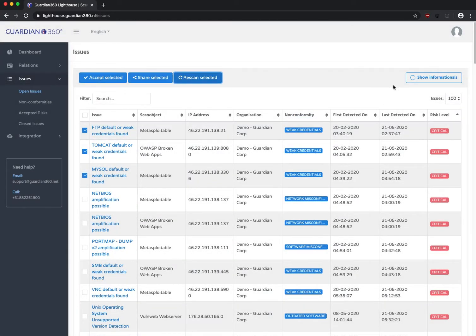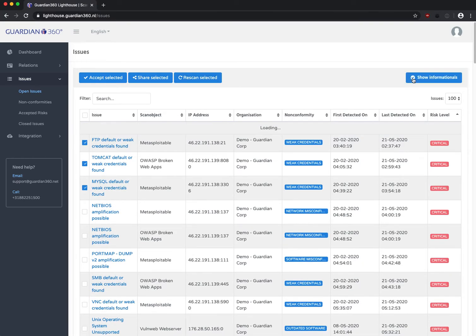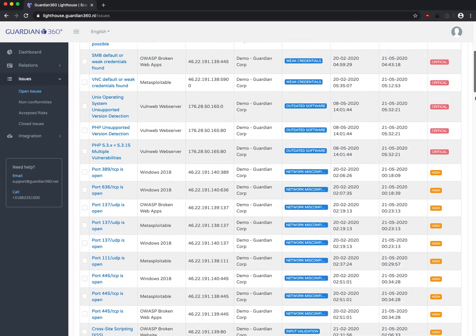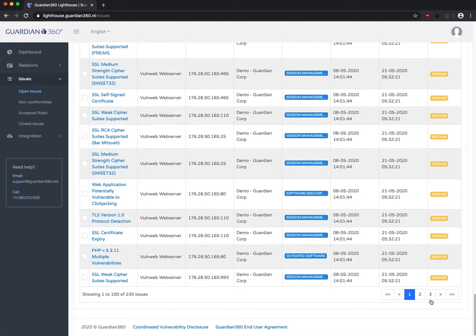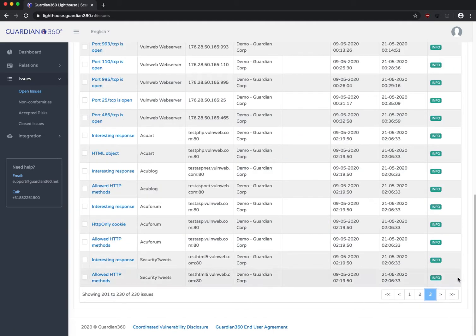The informational issues are by default hidden. You can show them by clicking on this button, and they will be added to the bottom of the list. Because of the pagination, it's on page 3 for this customer.